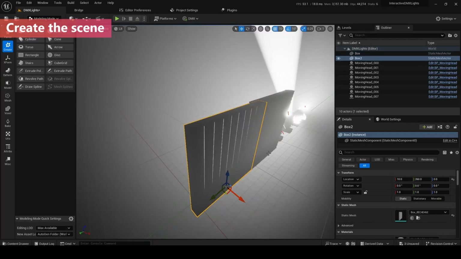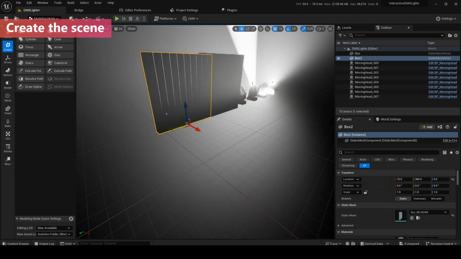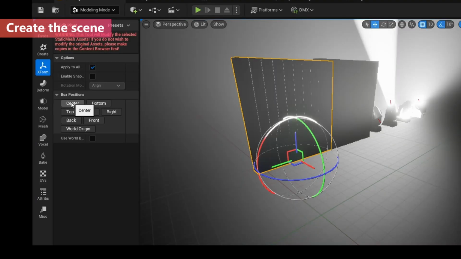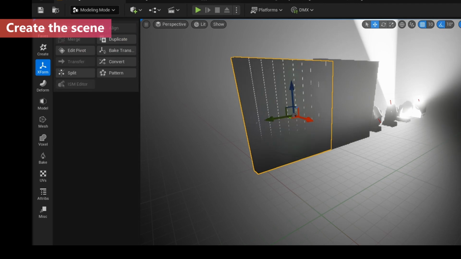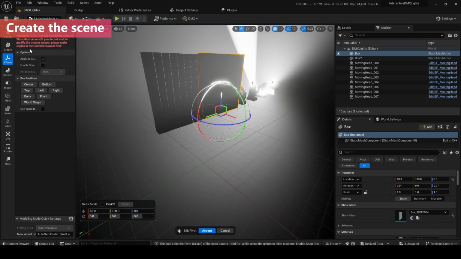Okay, cool. Then we're going to change the pivot. Now the pivot is here, but we want to change it to the center. That is really easy. Let's go to the Form and Edit Pivot. Click on that, and we can select the center. That's it. We do the same thing with the other box, setting it to the center.